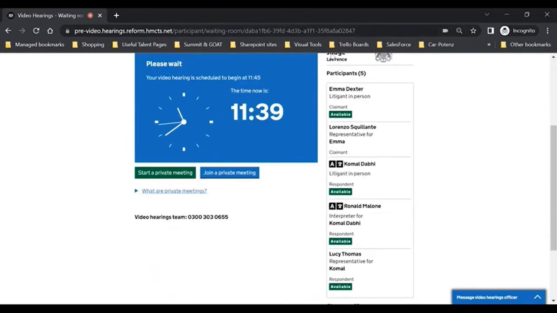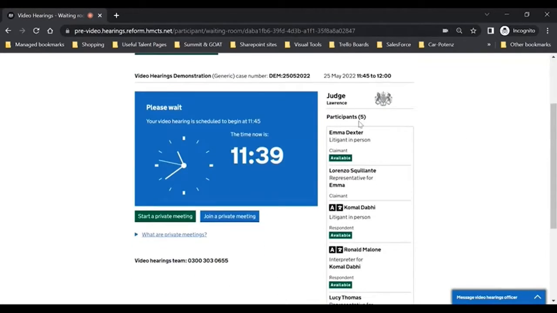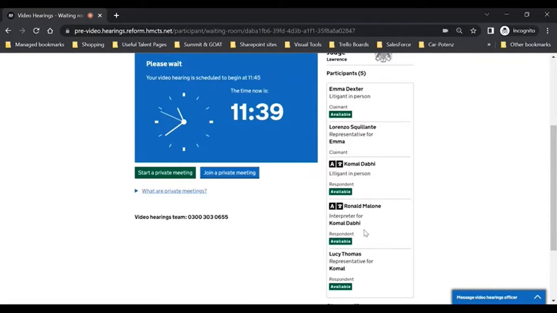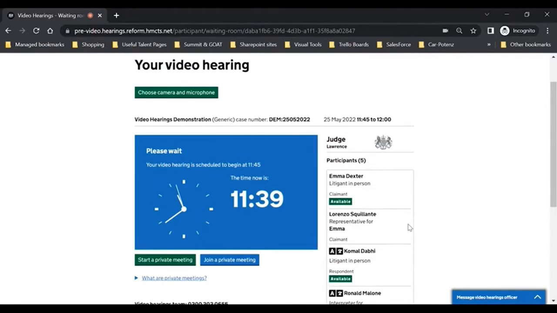I can see a list of the other participants attending this hearing today. I can see my claimant, an observer, and a respondent with their interpreter, as well as the representative for the respondent. I can also see the judge's name and the hearing information along the top.